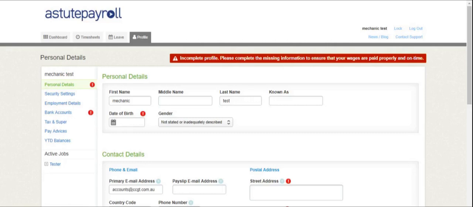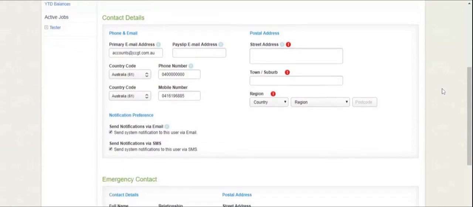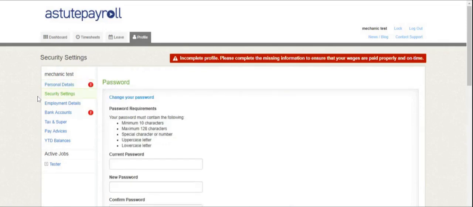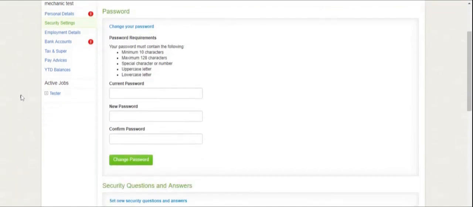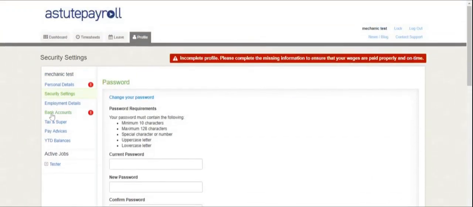When you first log in, you'll be taken to your profile page if there is any outstanding data to be completed. Please complete all fields that are flagged to help ensure your profile is complete and you can be paid correctly. If at a later date some of your details change, you can edit them yourself. On your personal details page, you'll have your name, birth date, address, contact details, as well as your emergency contact information. In the security section, you will see passwords and security questions that you'll be able to change or amend.